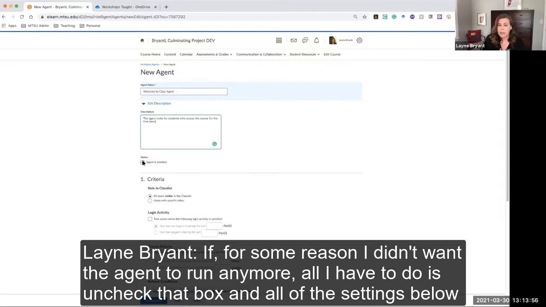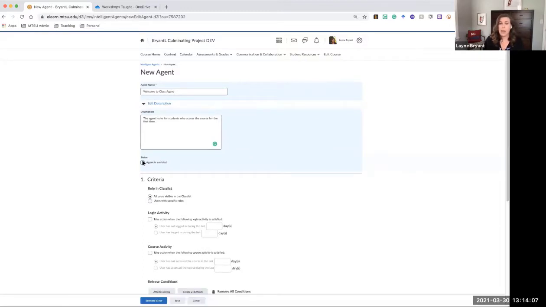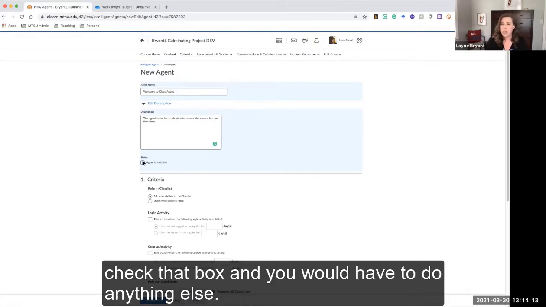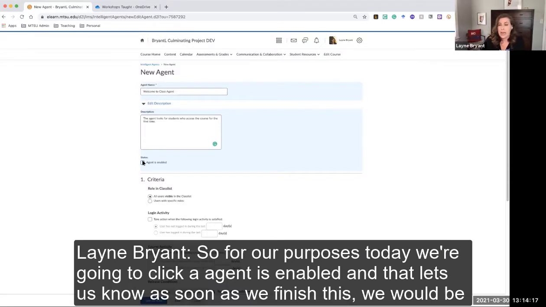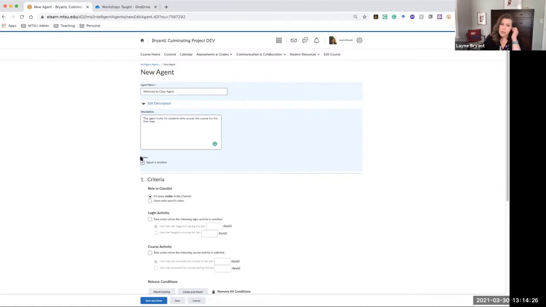If for some reason I didn't want the agent to run anymore, all I have to do is uncheck that box, and all of the settings below that we're going to do in a minute, they will stay, but it will just stop the agent from running, so that if you decided you wanted to enable the agent again, you would just check that box and you wouldn't have to do anything else. So for our purposes today, we're going to click Agent is enabled, and that lets us know as soon as we finish this, we would be able to use the agent in this section.